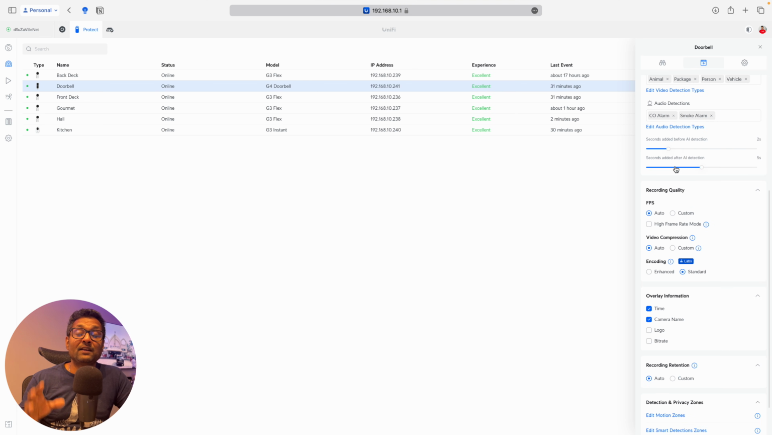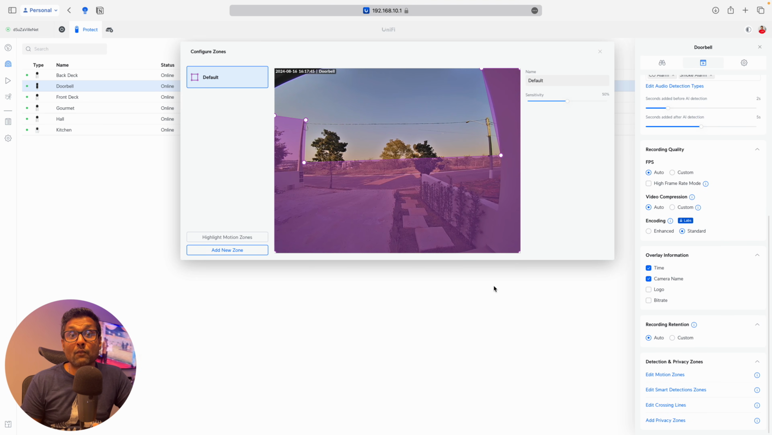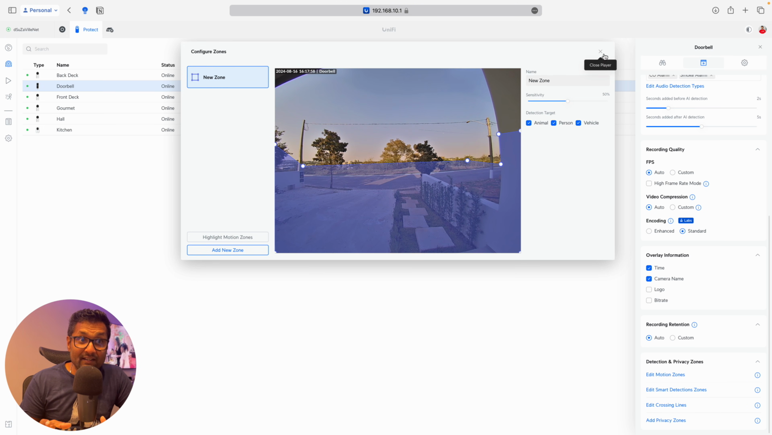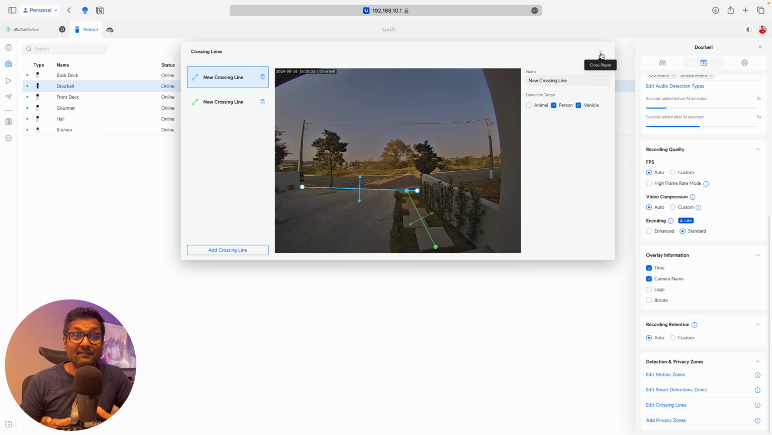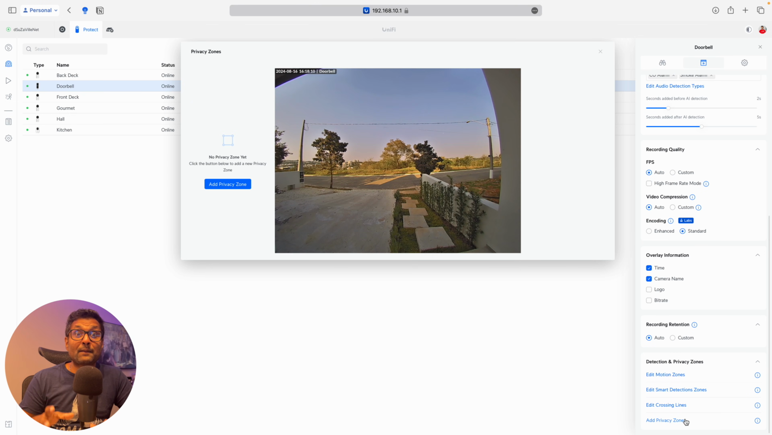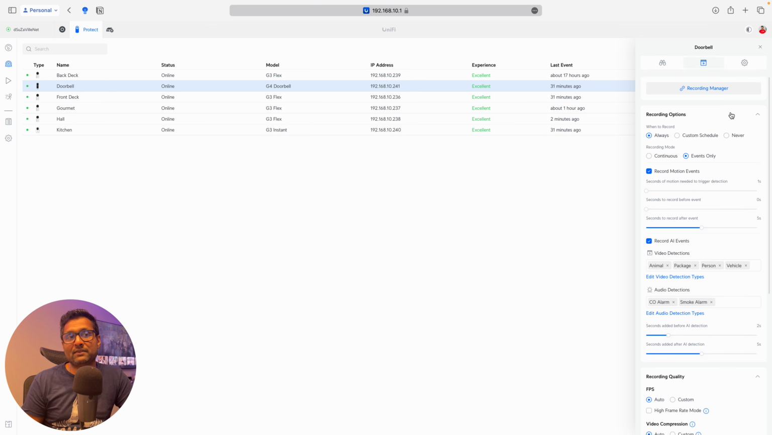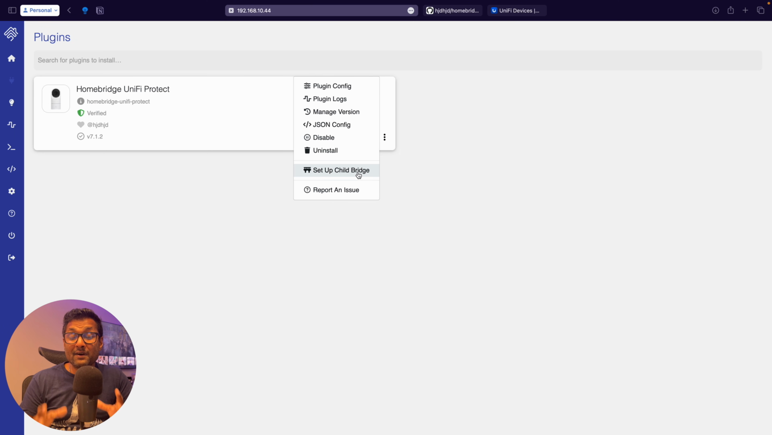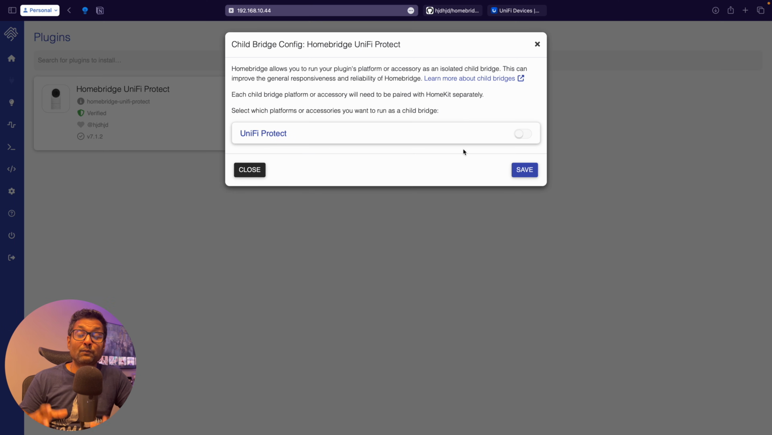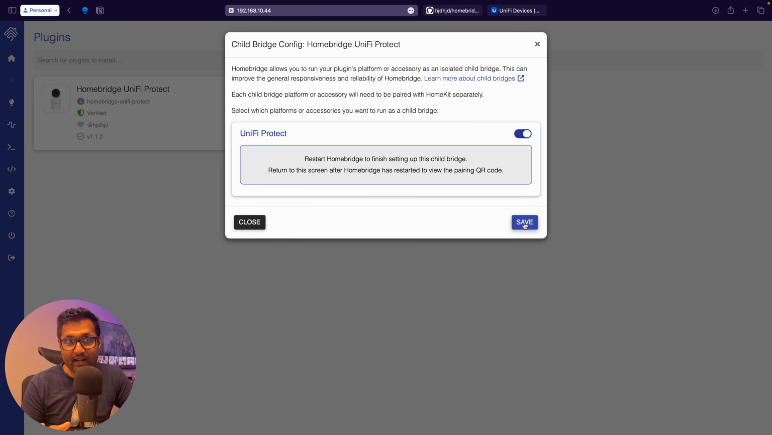Put the time into setting up and adjusting motion zones, particularly with the enhanced motion detection algorithm. Spend time and customize the sensitivity of those zones so that Protect only alerts when something of real interest happens for you. 3, you must run the UniFi Protect plugin within Homebridge as a child bridge.